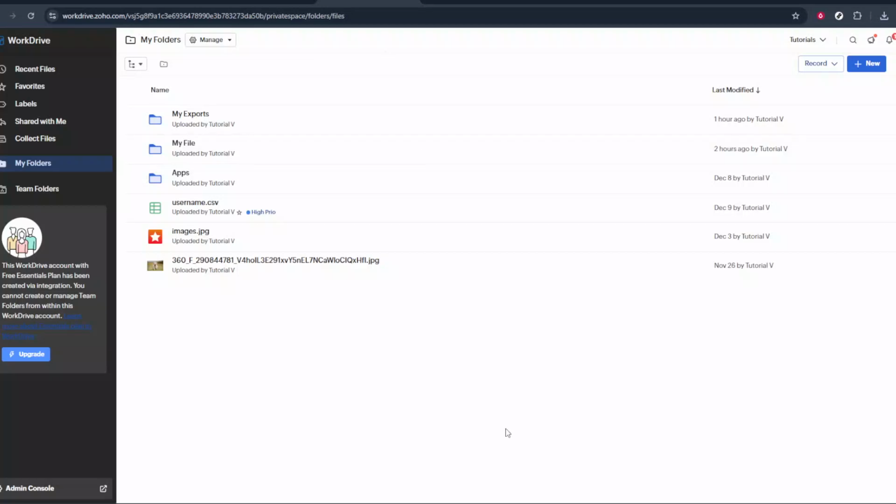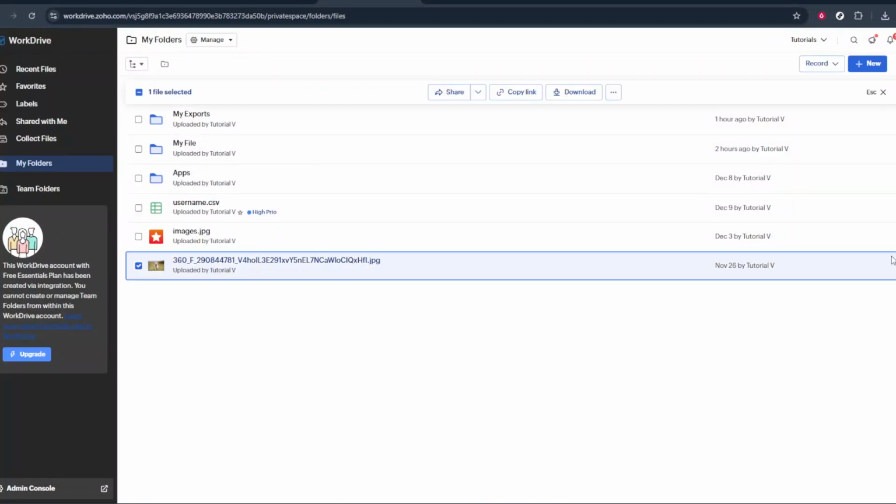In today's video, I'm going to teach you how to add a label to a file in Zoho WorkDrive. Labels are a great way to keep your files organized, easy to find, and grouped by category, project, or priority. In this walkthrough, I'll guide you through the exact clicks you need to make, and I'll also share a few tips so you understand what's happening at each step.